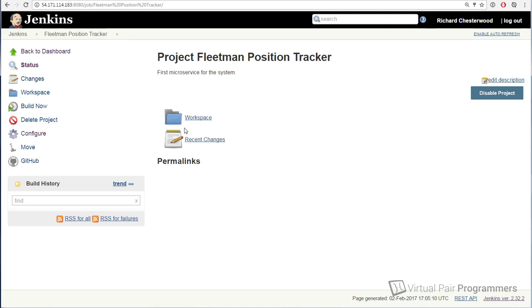So let's see if that works. I suspect it's not going to work because we saw there was an error on the configuration. Maybe you can spot what that problem is.